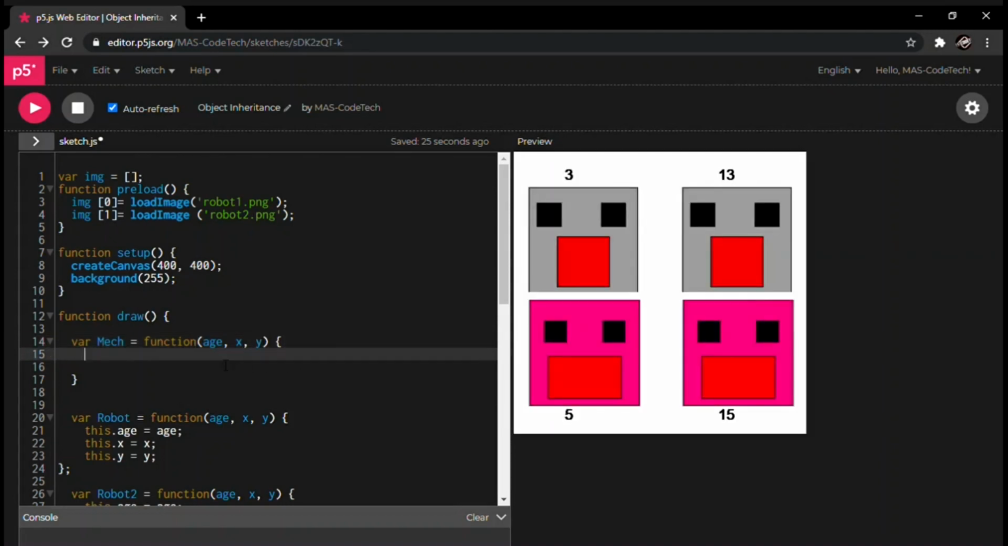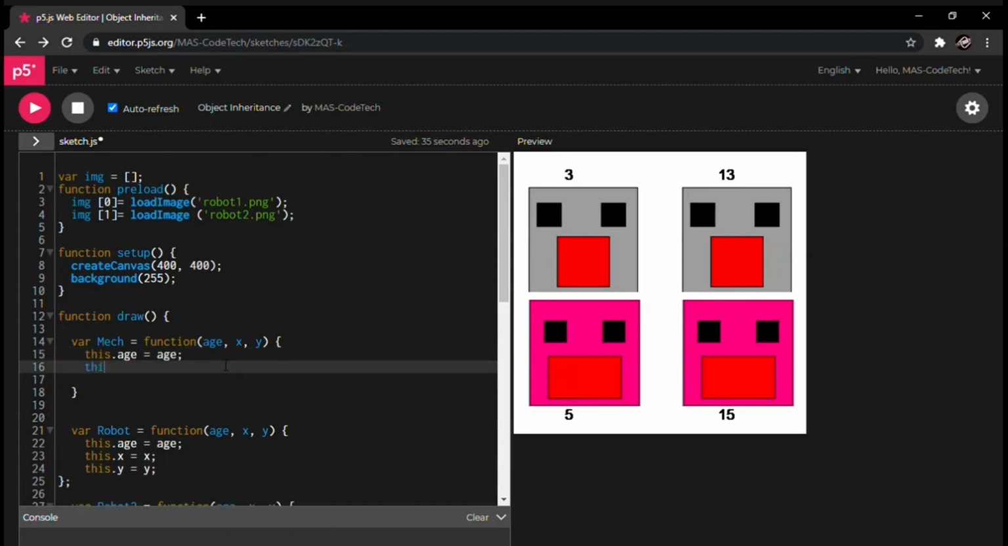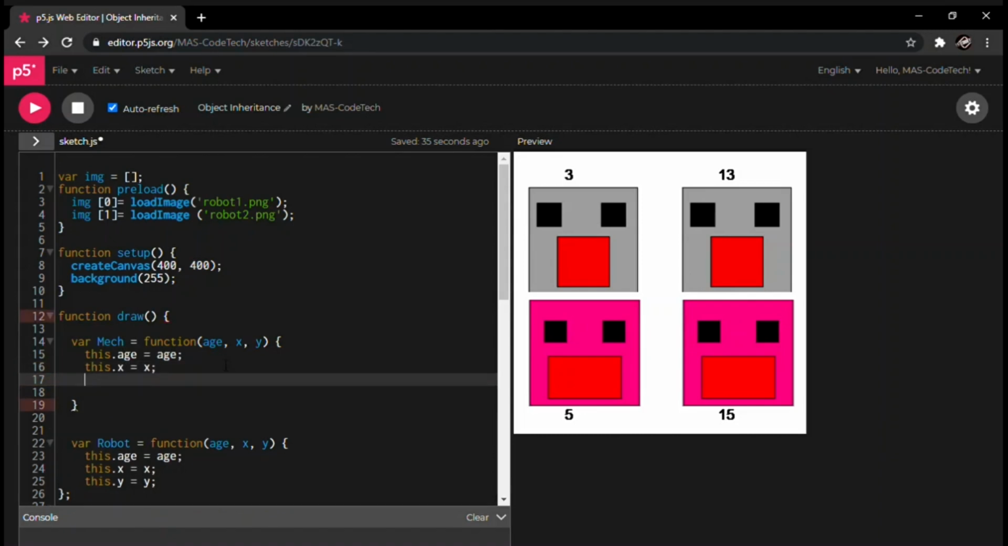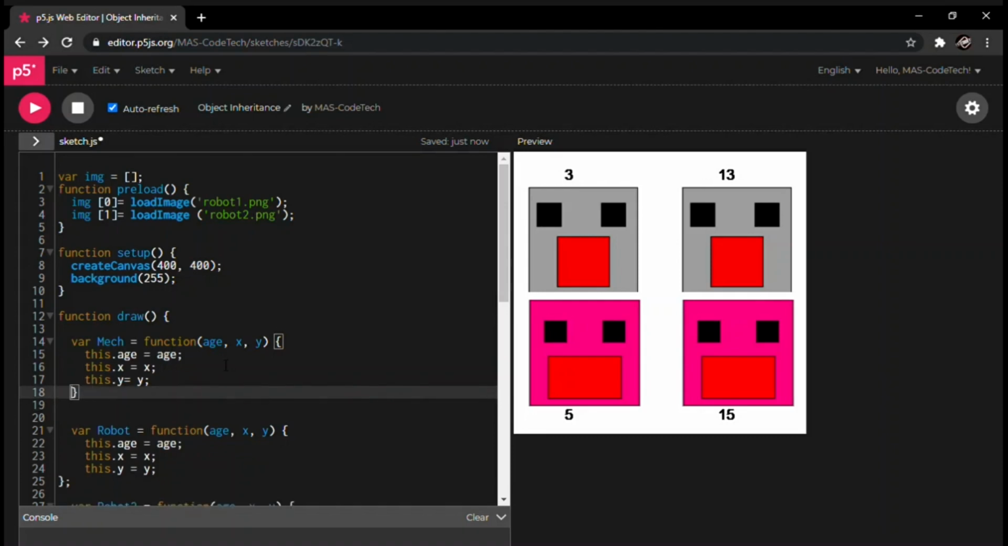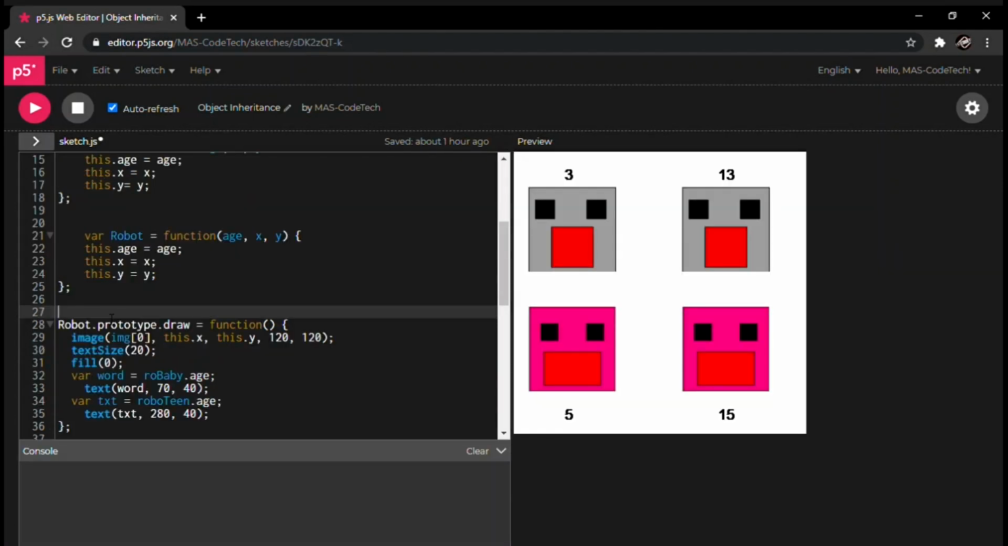Now, in between the open and close curly brackets, we're going to type in this.age is equal to age; this.x is equal to x; this.y is equal to y; semicolon. We got our constructor right over here completed.